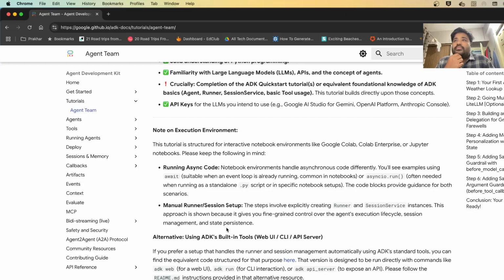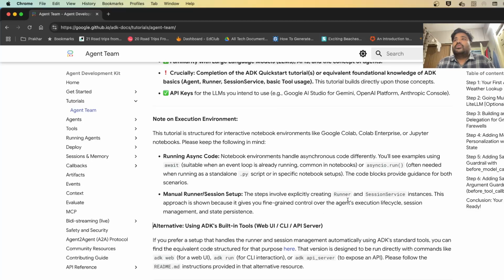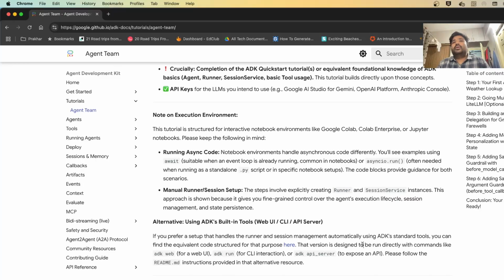Manual runner and session setup. So one is running async code, we have to figure out how to run it on our standalone machines. That's fine. And manual runner and session steps: the setup involves explicitly creating a runner and session service instance, which I have no idea what these are. I think we will find out. This approach is shown because it gives you fine-grained control over the agent's execution lifecycle, session management, and state persistence. So we might be creating a runner and a session service, but I have no idea what that is. Let's see.